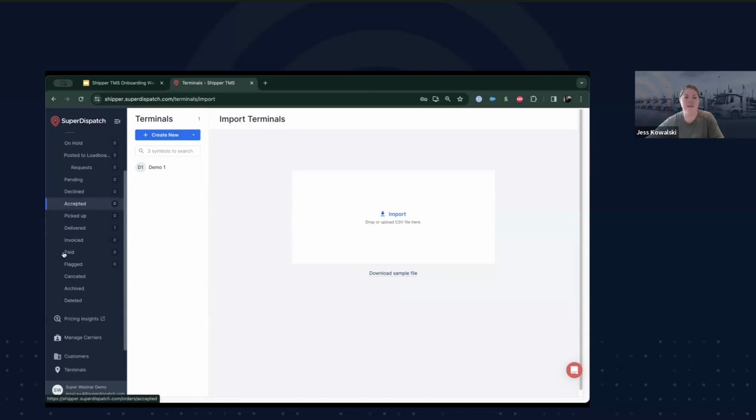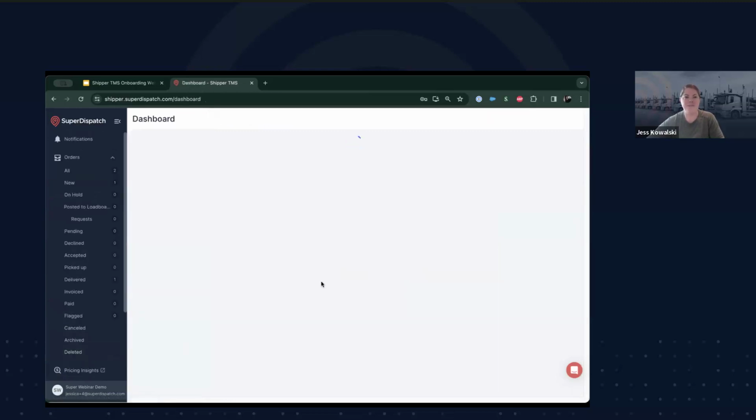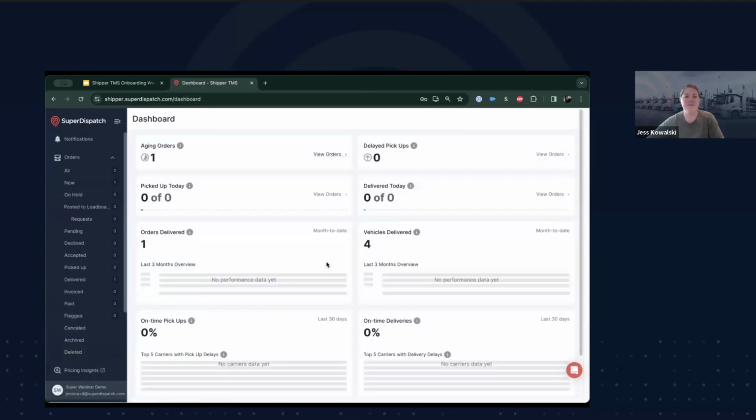And back in our left-hand panel, we'll go ahead and move on to the dashboard section. This might be my favorite underutilized feature of the Shipper TMS product. This is a tab you might not spend a ton of time in, but the few minutes you do could be crucial to your business. In this tab, you can see a high-level overview of everything happening inside your account.